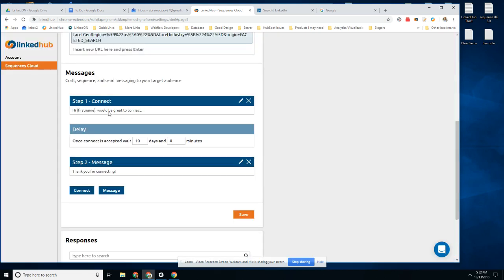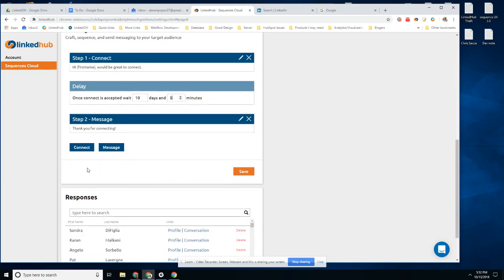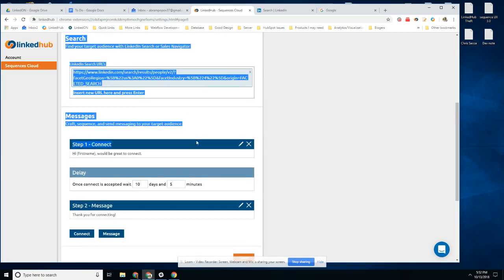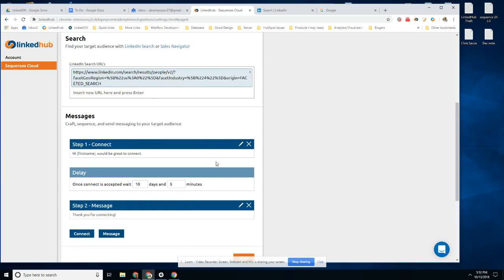Then you can write a follow-up message, thank you for connecting, and add that. So now we have step 1 and step 2, and there's a delay in the middle. We can choose how long to wait. So we can say once connected, wait 10 days and 5 minutes, or whatever we want. And that's it. We save it and we're done. This area right here is what I'm looking for you to recreate, redesign and recreate for LinkedUp.